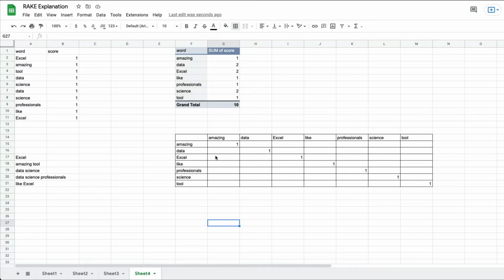Okay, no, I think I made a mistake here. So data has occurred with data twice, Excel has occurred with Excel twice, professionals once, science twice. Okay, so this is how it should be. So amazing once, data twice, Excel twice, like once, so this is fine.